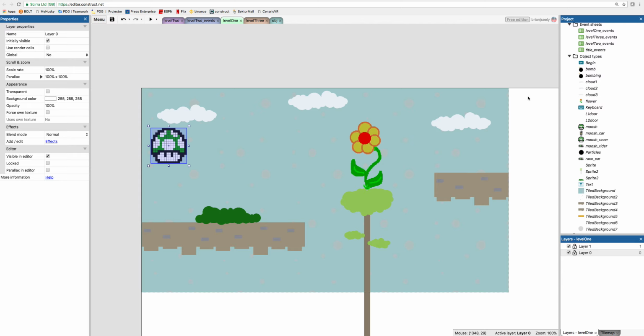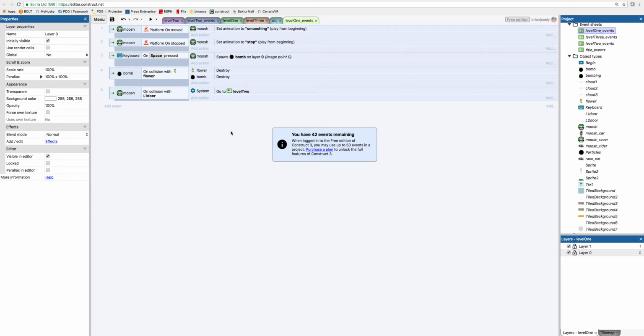So I'm going to go to my level 1 event sheets, and I'm going to look for my bomb. And then here's my bomb, and you can see it says on collision with flower, I want the flower to destroy, and I want the bomb to destroy. But I also want to add that particle.